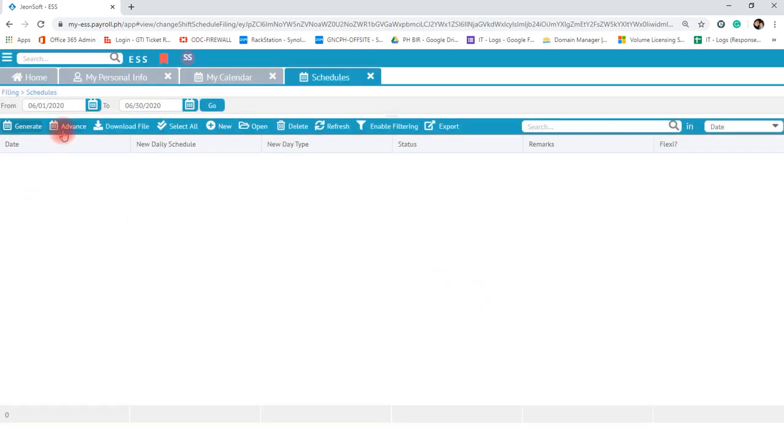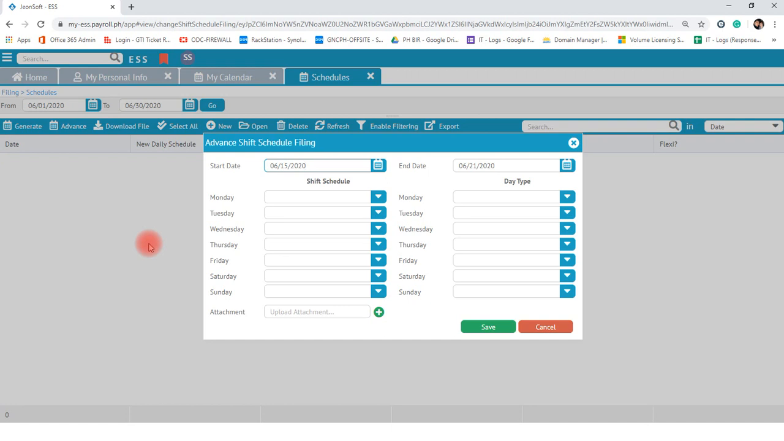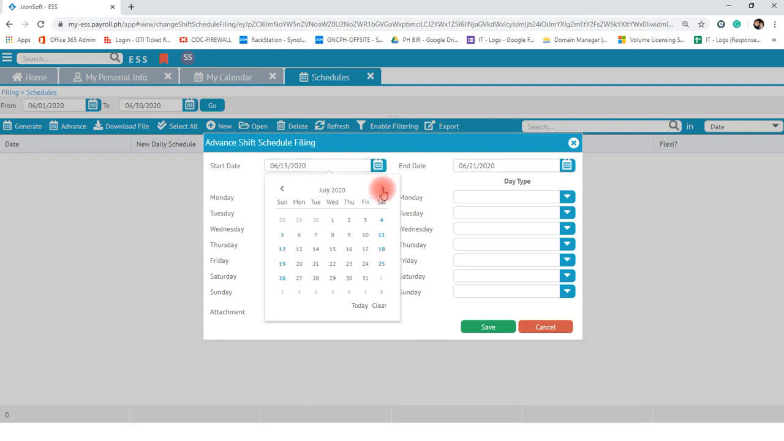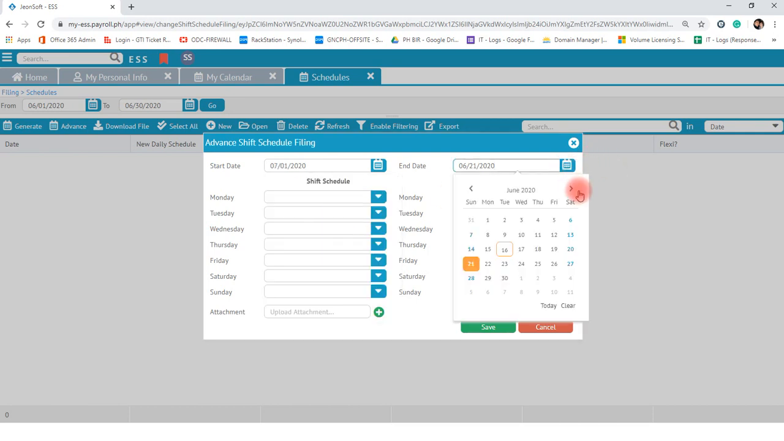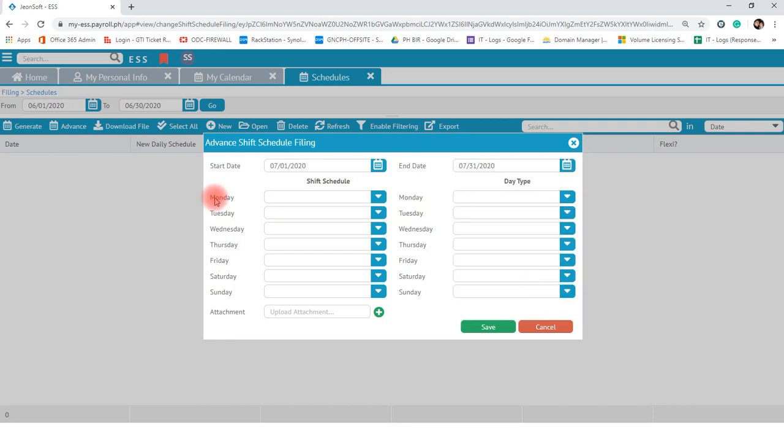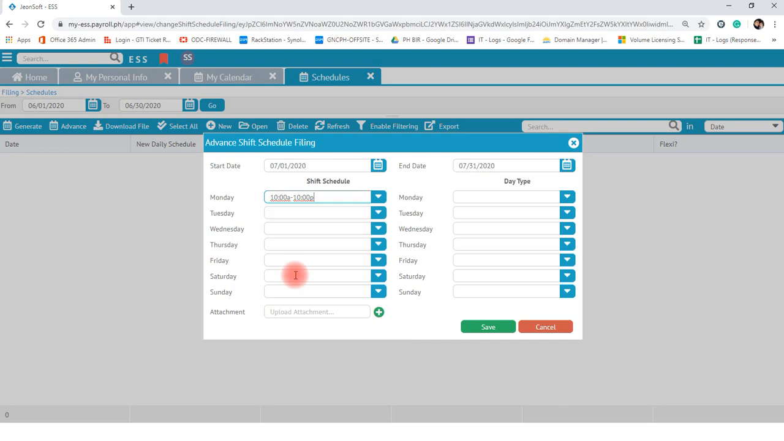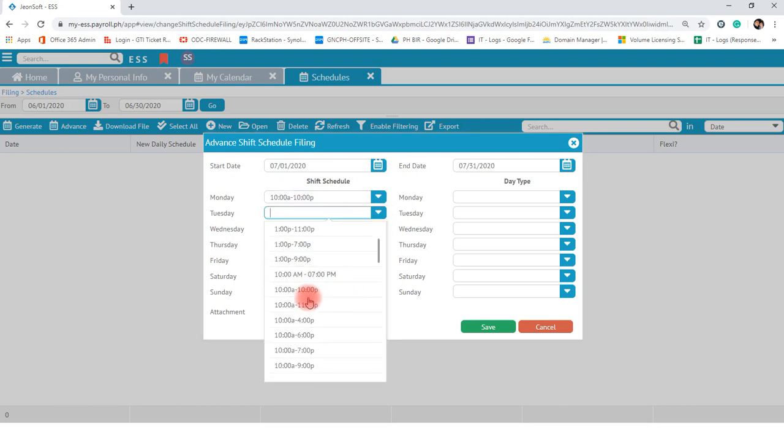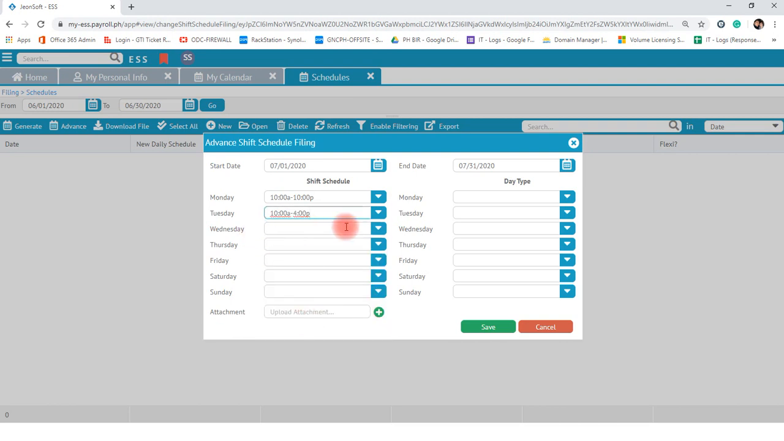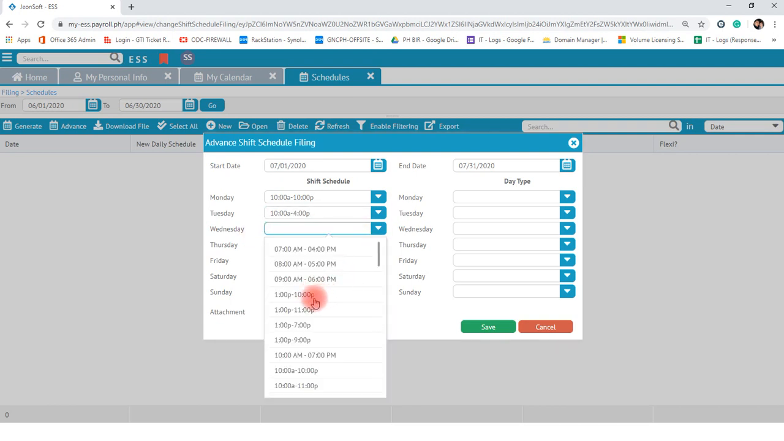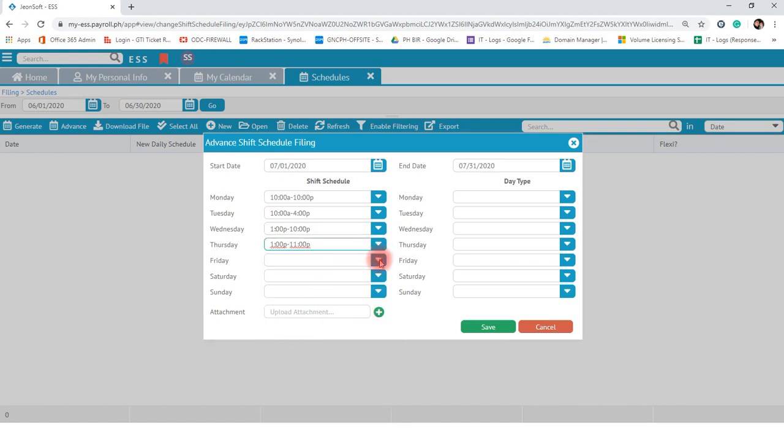And the other one, since our schedule is not fixed, we can use the advanced shift for store level. We need to file our shift schedules for the month of July, for example. Then you can customize it based on your approved prepared schedule. For example, Monday, my schedule is this one. Choose from the drop-down list. Please let us know if you cannot find the correct schedule in the drop-down list so that we can add it. Thursday. This is only a sample.